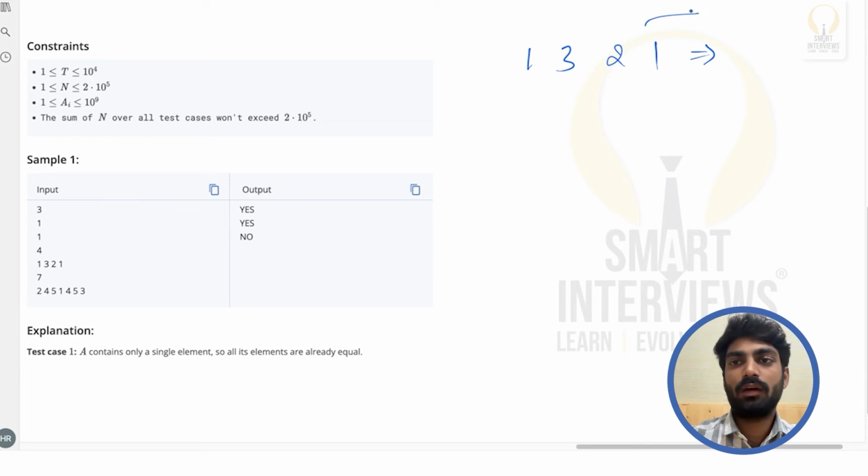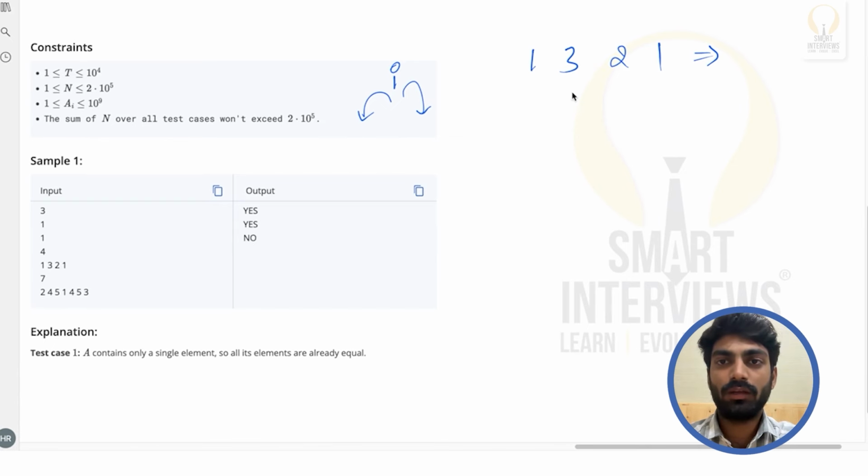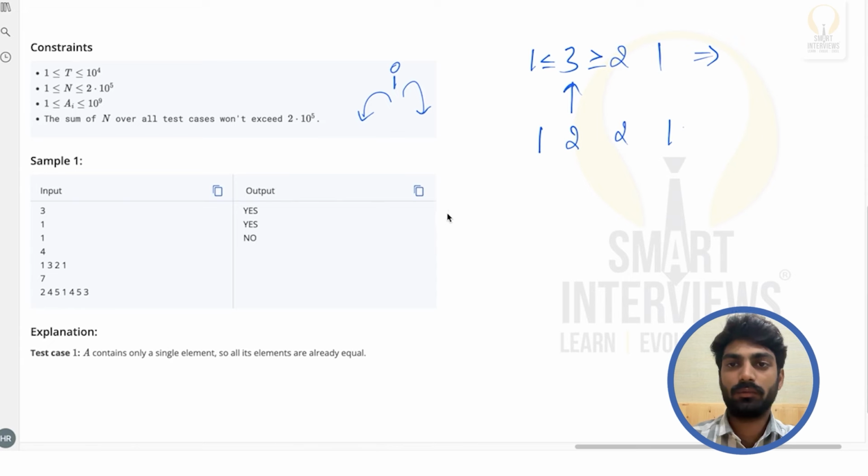So to do that, the operation we can do here is we can select an index i. It should be greater than or equal to the previous element, as well as the next element. If you see, we can select 3 as it is greater than or equal to 1, as well as it is greater than or equal to the next element, which is 2. So we can select this and we can decrease this value by 1, right? So now the array becomes 1, 2, 2 and 1. Okay. Again, let's select the same index. Still, it is greater than or equal to 1 and it is greater than or equal to 2. So we can decrease this value by 1. So now the array becomes 1, 1, 2, 1. So if I decrease this 2 value by 1, every element will be equal, right?